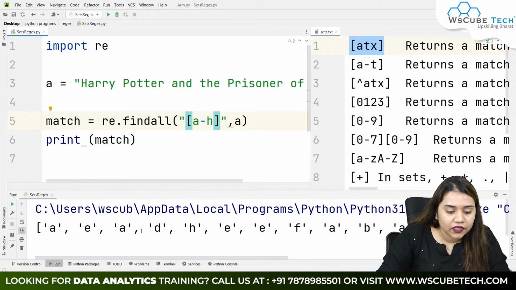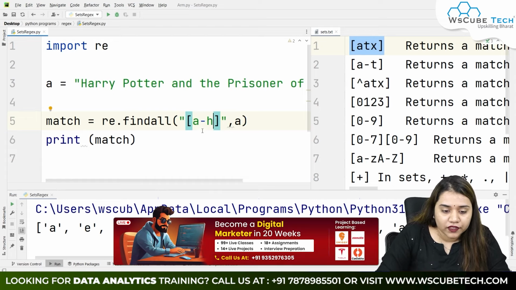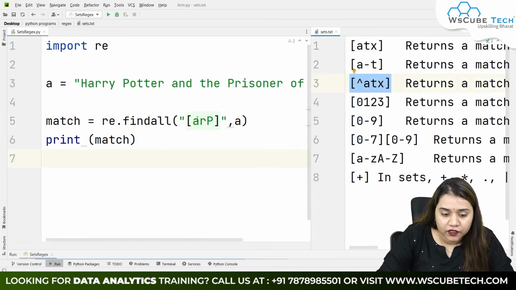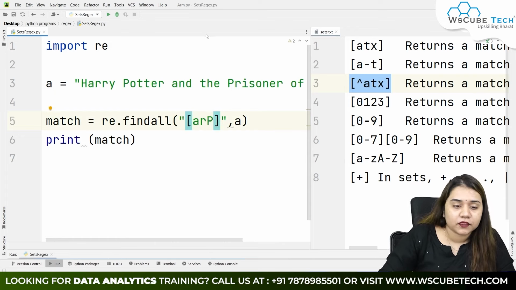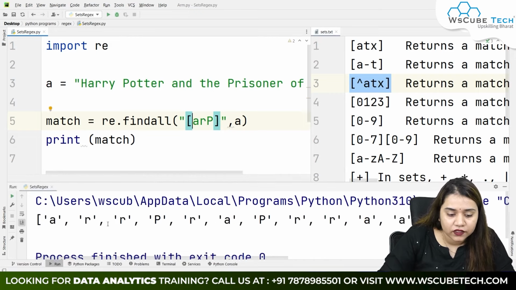Here we have A, E, A, D, H, E, E, F, A, B, A. So all the letters between A to H that are there in our string will be obtained over here. Similarly, next over here is not obtaining the letters that we have written. Previously we wrote A, R, P for the first one. Now suppose if I want to obtain ARP, I'll just simply write them like this, right? I'll get all the A, R and capital P wherever they are coming over here.